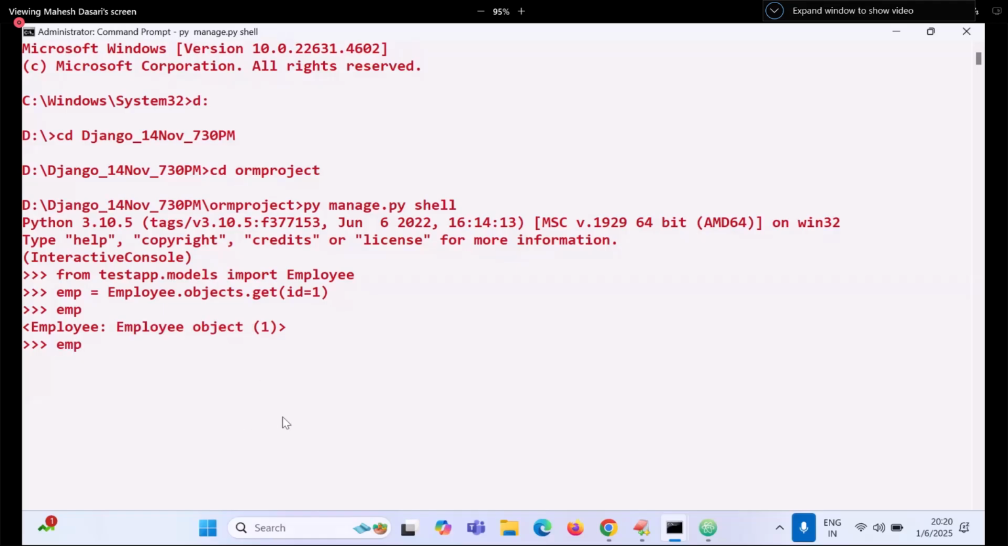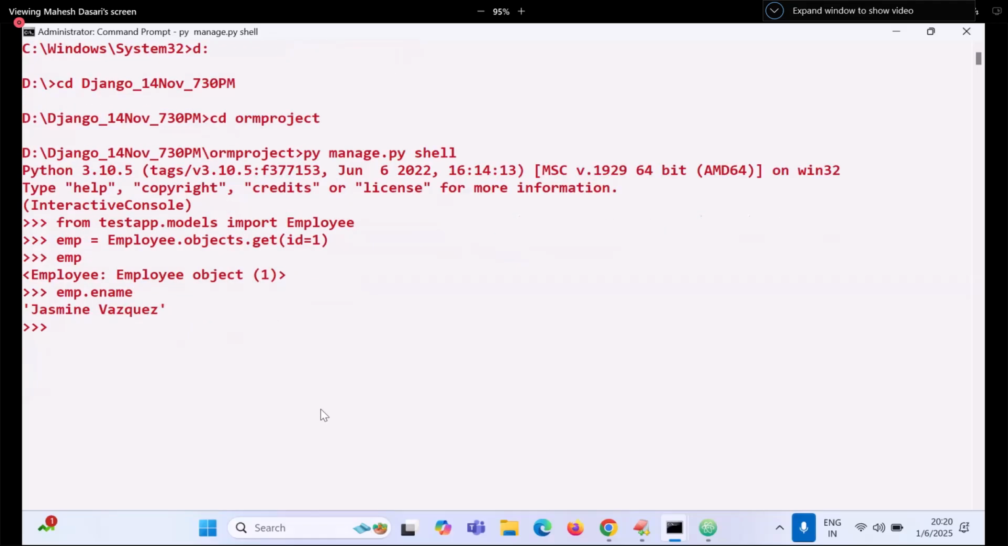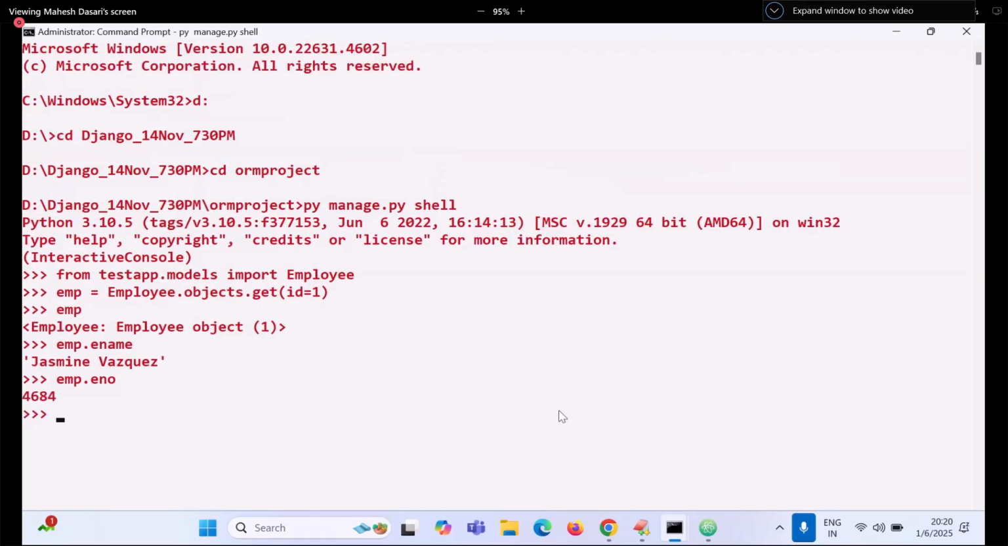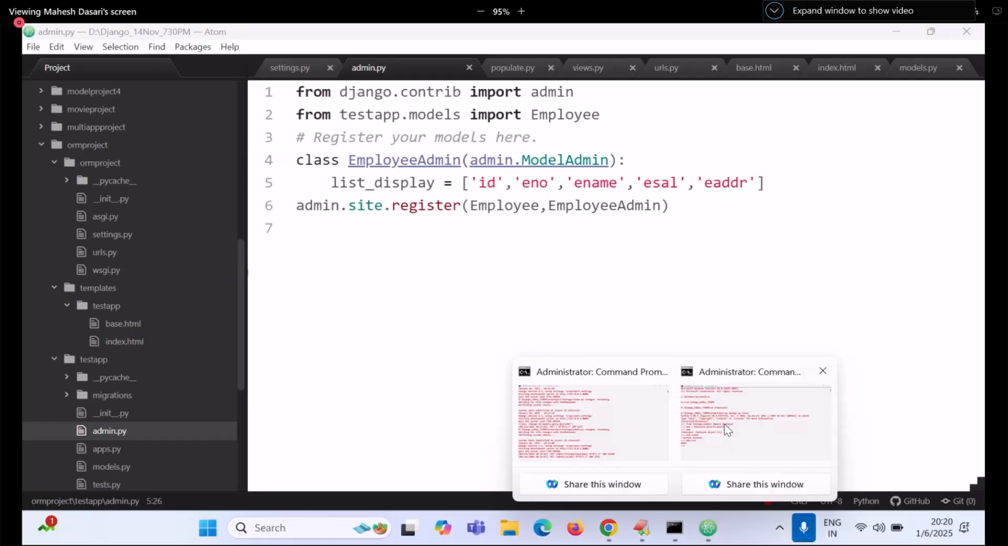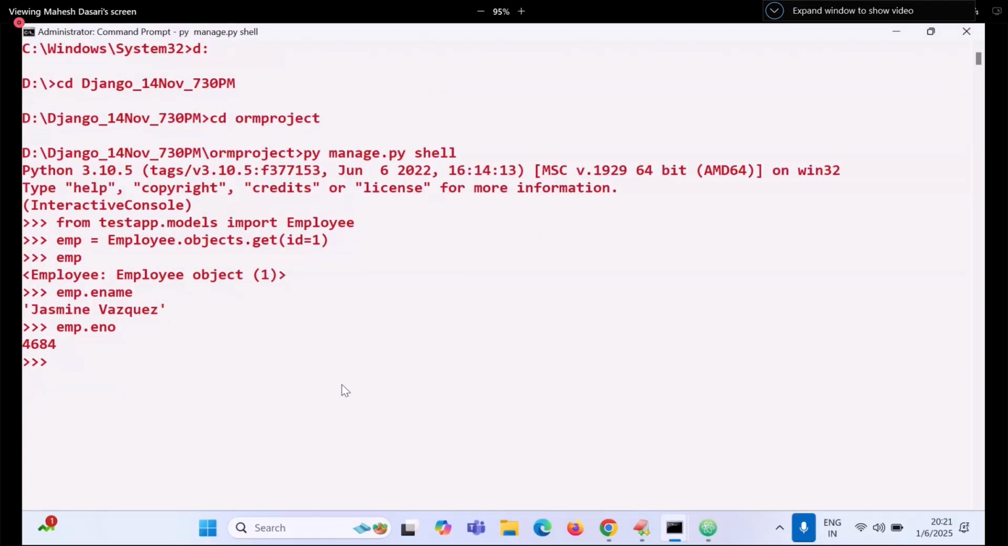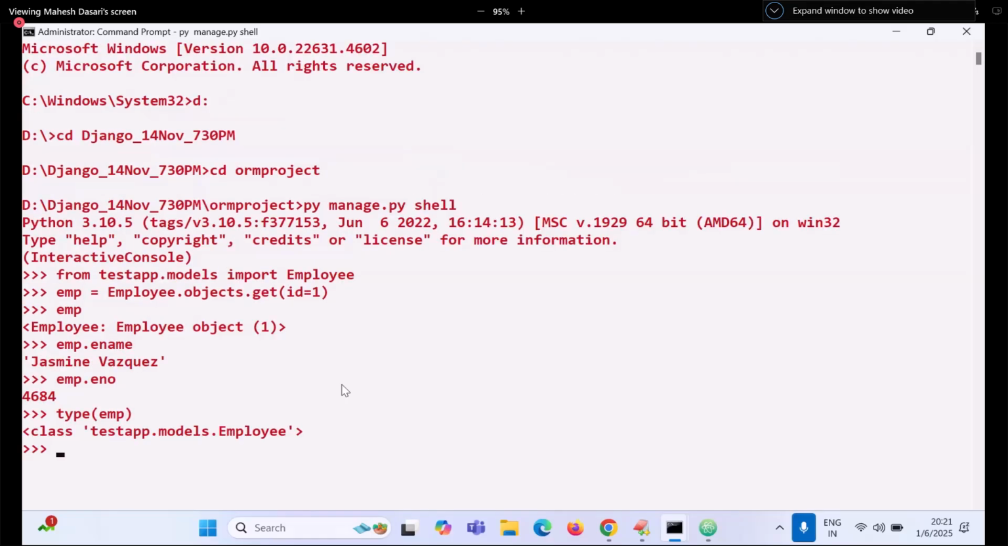Then the employee name is emp.name, which gives Jasmine, and the number is 4684. So you can read all the values one by one, name and number. You can ask the type of emp: testapp.models.Employee. One employee object will be returned by the get method. The all method's return type is QuerySet.